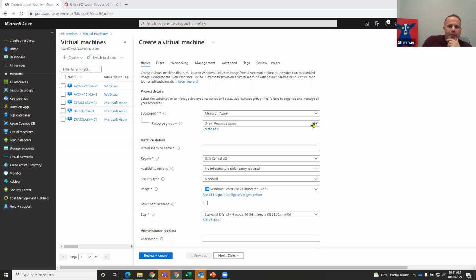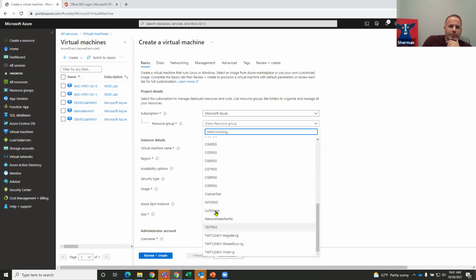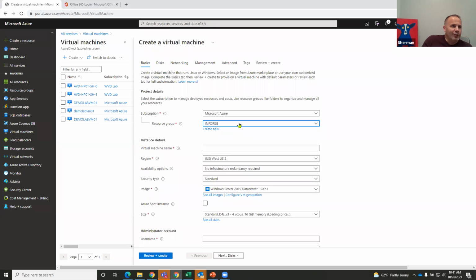Our second step is our resource group. So go ahead and select your resource group. Mine is info RSG. Yours is CIE 6, 7, 8, 9, 10, 11. So we select that under resource group. Next, we need to give it a name: Demo Lab VM01. I'll put that into the chat window so you can copy and paste it if you want to. As you can see, I put that in there: Demo Lab VM01.